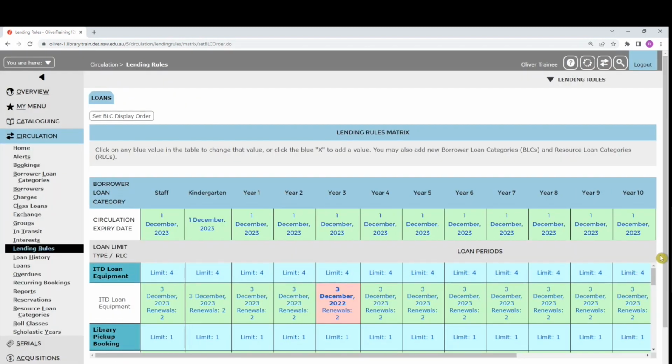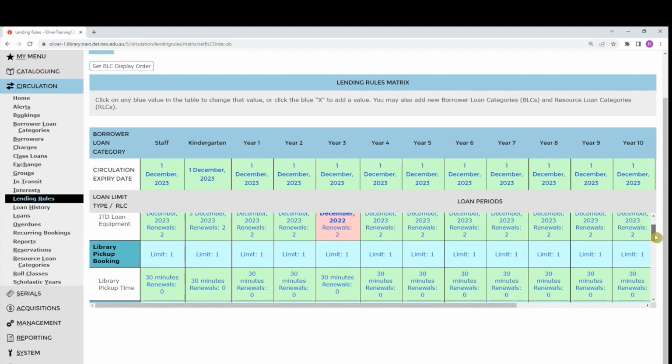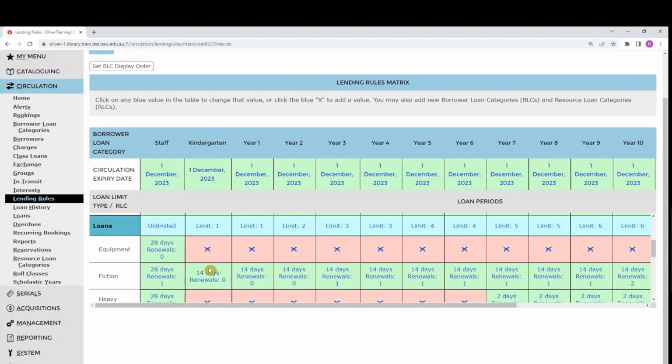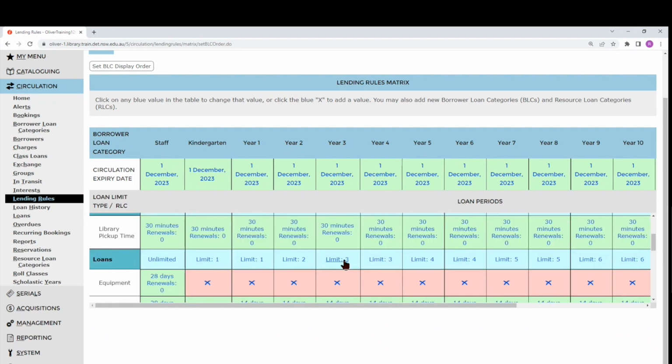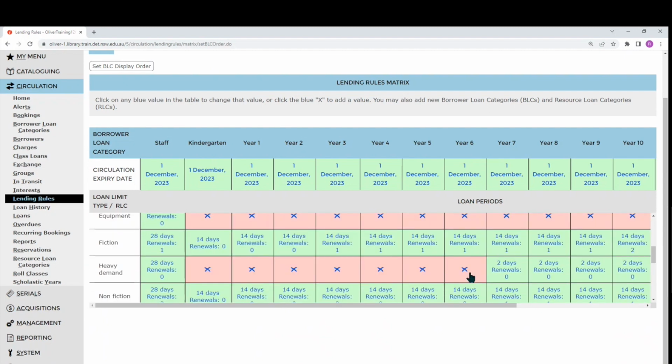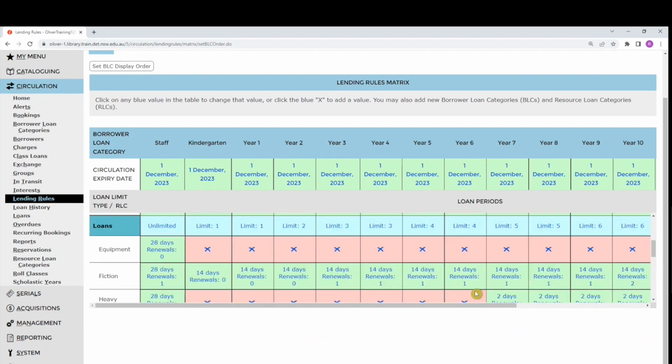Another thing to consider at the beginning of the year when you're reviewing your lending rules is just check the quantities of items that people are allowed to have. We can see that, for example, kindergartens are allowed to have one loan, which is just either a fiction or a non-fiction. And when you move up to, say, Year 6, you're allowed 4 loans. There can be maybe 2 fiction or 2 non-fiction, or for fiction, no fiction. So you might just consider how many items you're allowed to have.